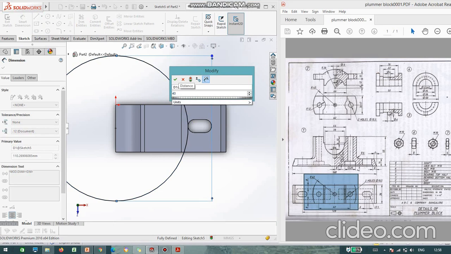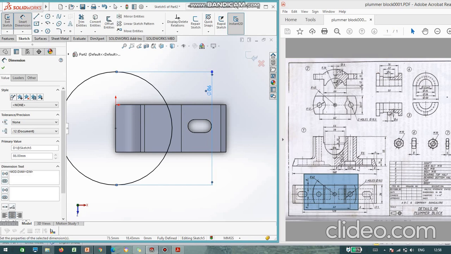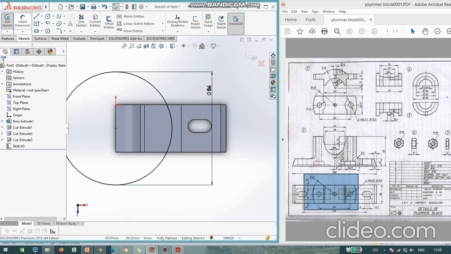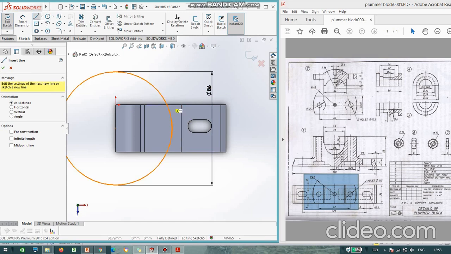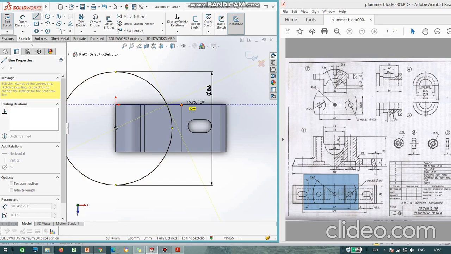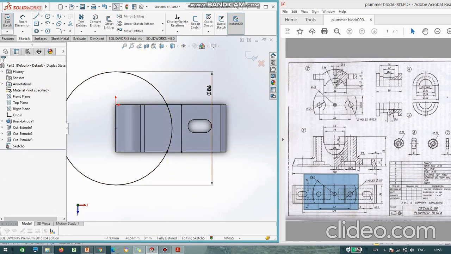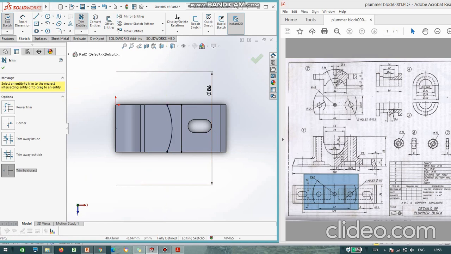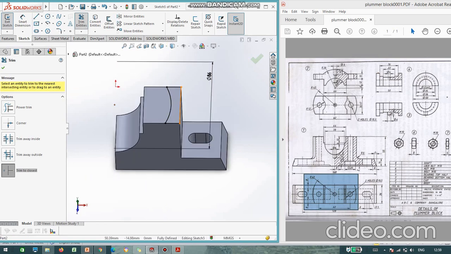You can draw a circle of radius 43. 43 into 2, 86 is the diameter. Now as you can see, we drew an excess line. This is the excess portion. We need to remove it. So I am just trimming all the lines. See here, this portion I am going to remove.